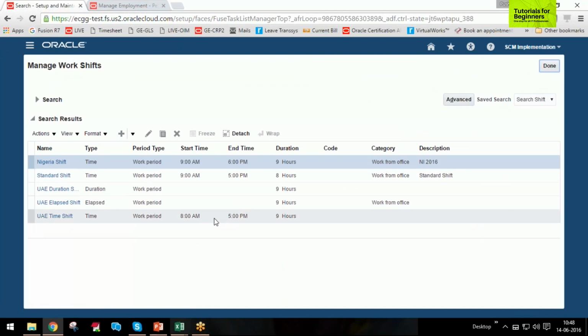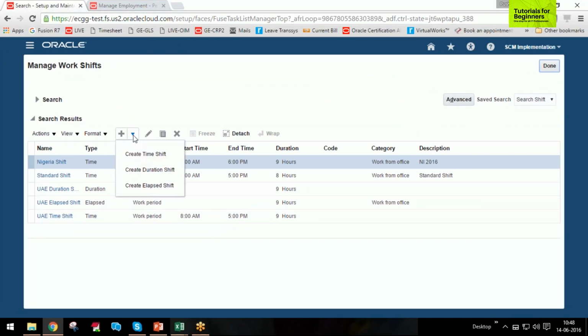Actually, why I'm telling this is important is because depending upon the type of the shift and type of the work schedule we create and associate to an employee, the absence type screen where you go and apply the leave will completely vary. If we see, there are 3 different types of shifts: time shift, duration shift and elapsed shift.